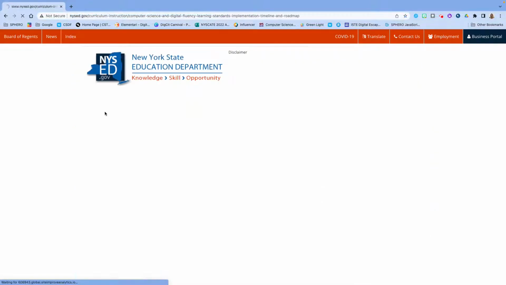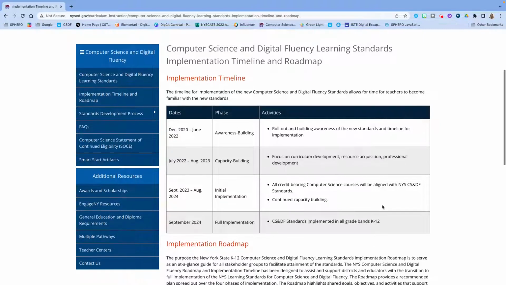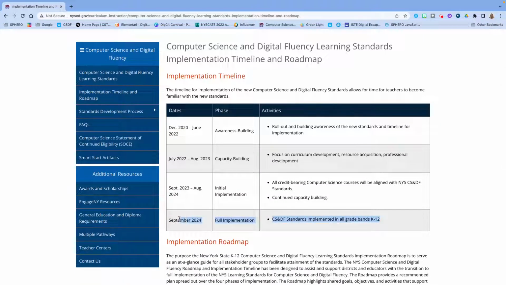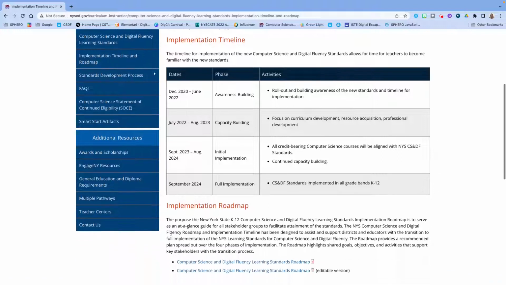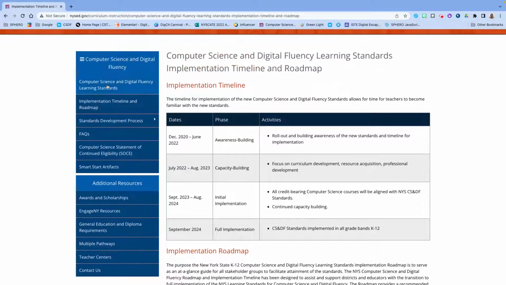Over on the left, you'll see that you have some resources here as well. You have your implementation timeline and roadmap. You'll note that through August of 2023, we're in the capacity stage, but as of September 2023, any credit-bearing computer science courses need to be aligned to the standards. For the rest of us that are not credit-bearing computer science courses, it's September of 2024 that these need full implementation into our classrooms. There are some roadmaps that are here for you, a PDF version and an editable version to bring back to your teams to think about how you're going to roll out these standards.